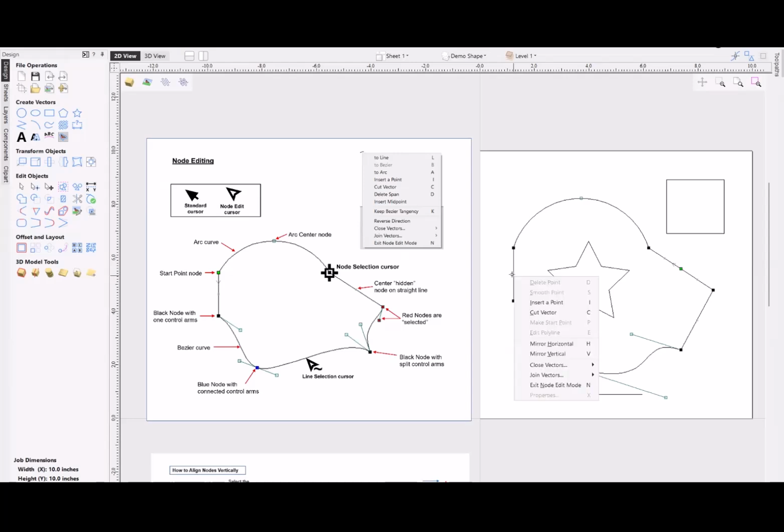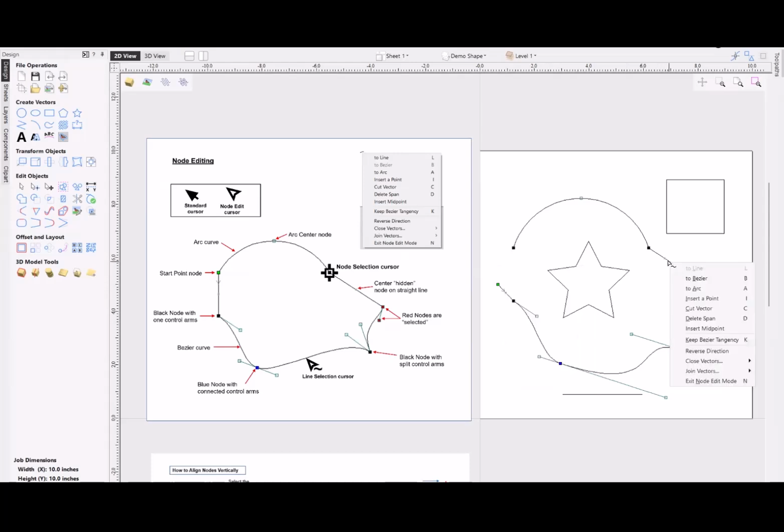You could also go in and cut the vector. And now the start point jumped back, because if I grab that, notice how I cut it. Now it's broken. And so that's how you can cut it if you want to change the shape for any reason. You could also go in and delete a span like that. You could go into this line here and change it to a Bezier, so now you've got control arms here and here. Or you could change it to an arc, so you've got some arcs going on.